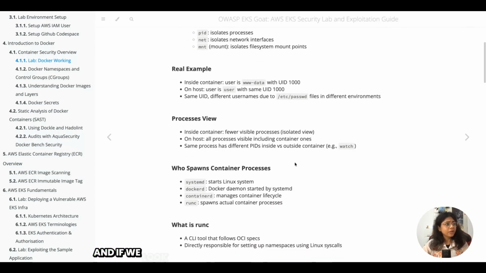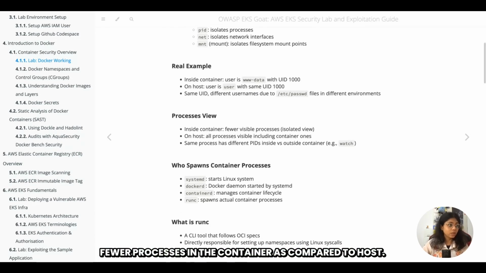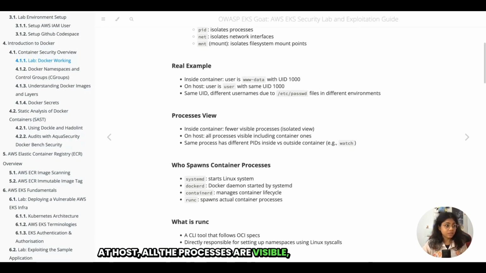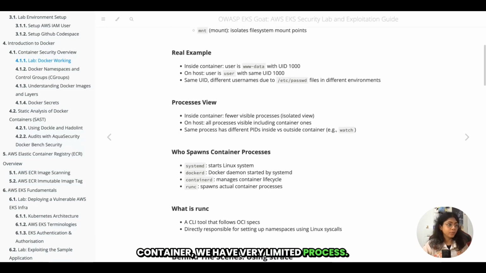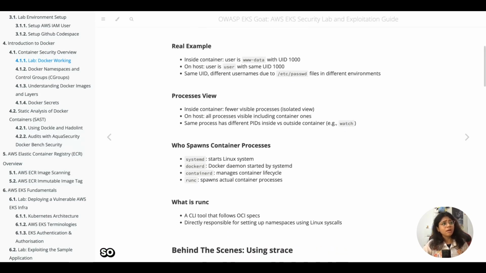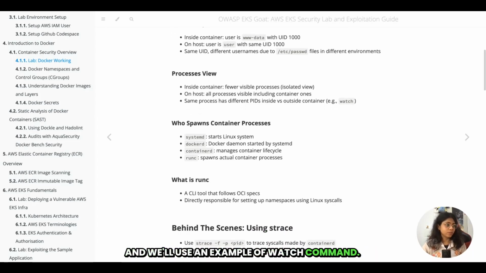And if we look at the process level, you might have seen fewer processes in the container as compared to the host. At the host, all the processes are visible, whereas inside the container, we have very limited processes. So here we have a lab where we will see how this happens, where we have a different number of processes inside a container and on the host. We'll use the watch command as an example.